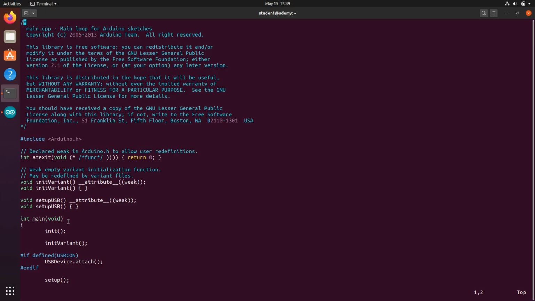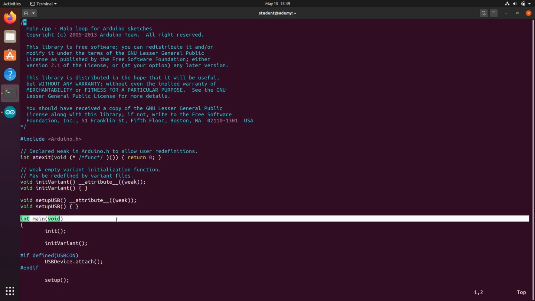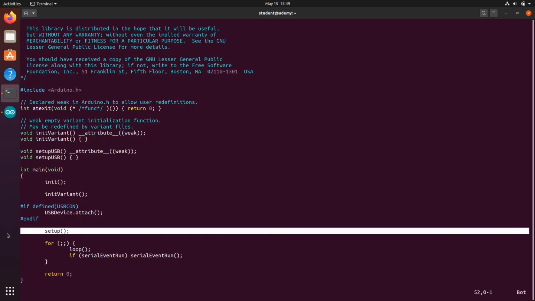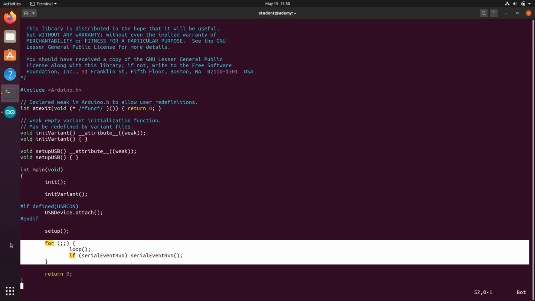I just would like to point out the most important takeaways here. First of all, it seems we found our main. In it, the setup function is called once at the beginning. That is consistent with the setup stage, that is, for instance, configuring the speed of the serial interface, etc. Then, in an endless for loop, without an exit condition, the function loop is invoked repeatedly.